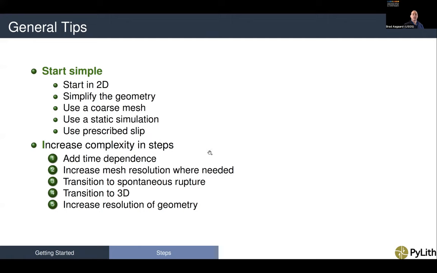If you want to add fault friction, then you would transition from prescribed slip to the spontaneous rupture. And only after you had all of that working in, say, 2D, would you transition to 3D. And then once you have your final 2D or 3D setup, then increase the resolution of your geometry as needed to capture various features.